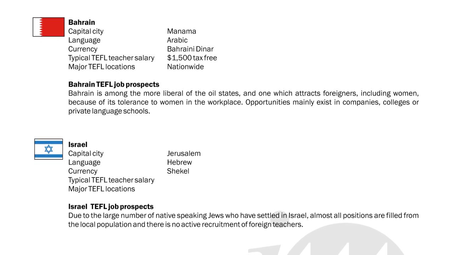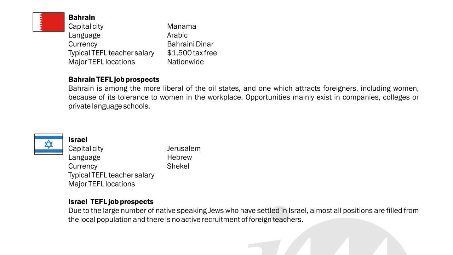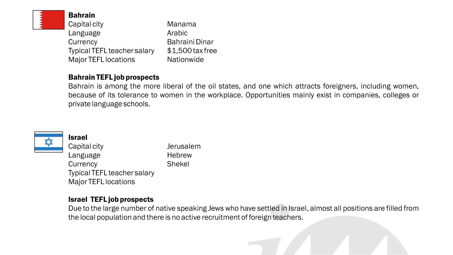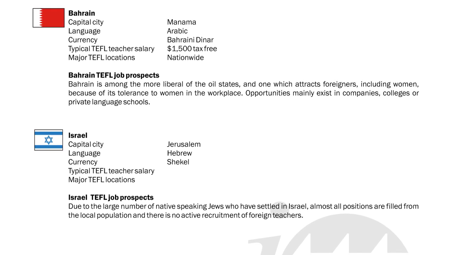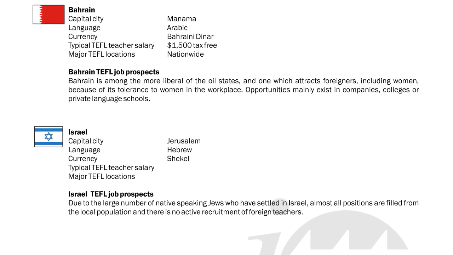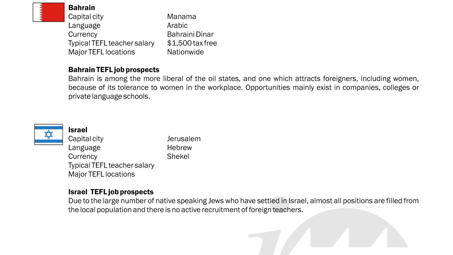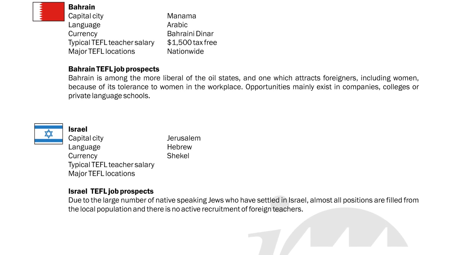Israel. Capital city: Jerusalem. Language: Hebrew. Currency: Shekel. Israel TEFL job prospects: due to the large number of native-speaking Jews who have settled in Israel, almost all positions are filled from the local population, and there is no active recruitment of foreign teachers.